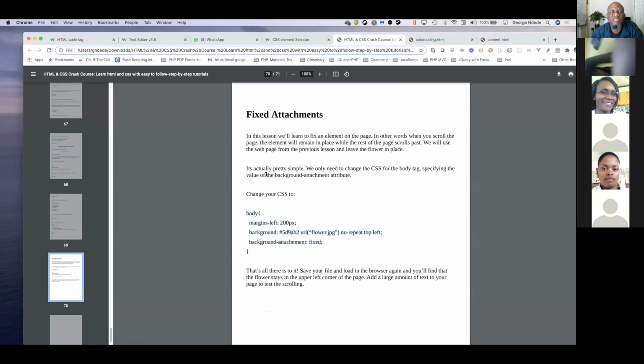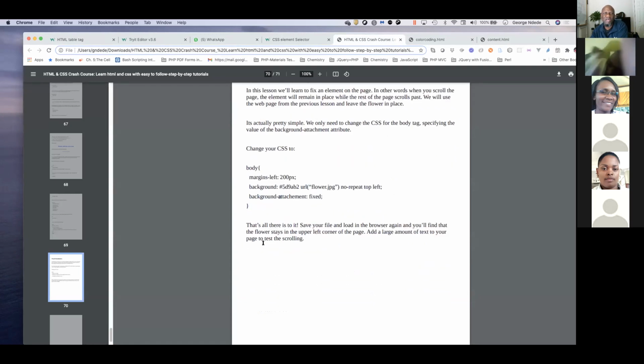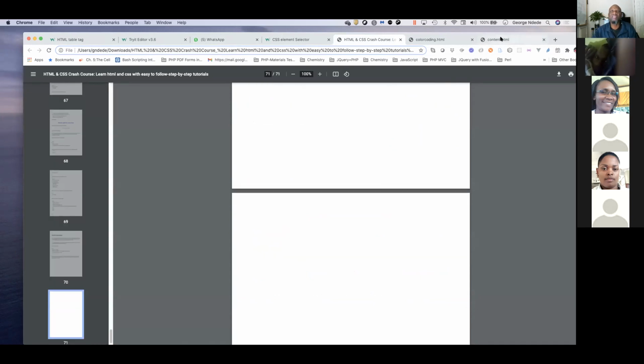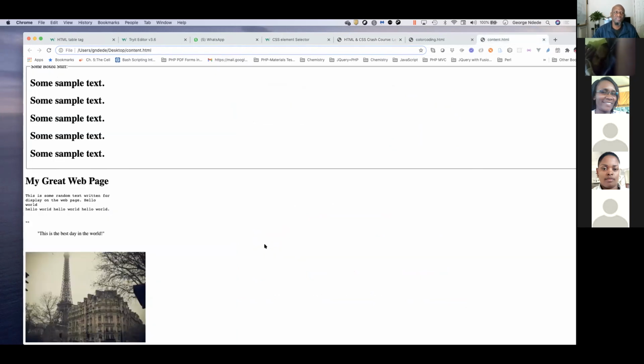We change that CSS. It's actually pretty simple. We only need to change the CSS body. So that's all there is to it. So if we did this and we were scrolling, okay, let me change the position of this Paris image.